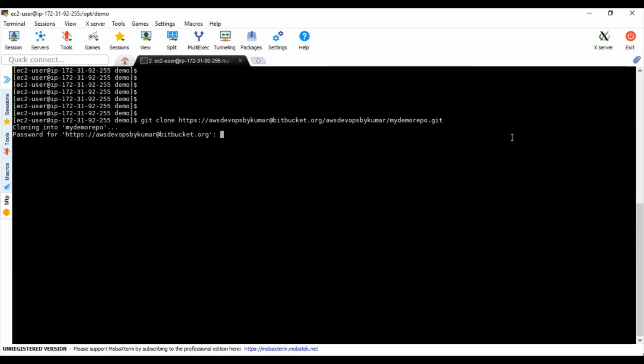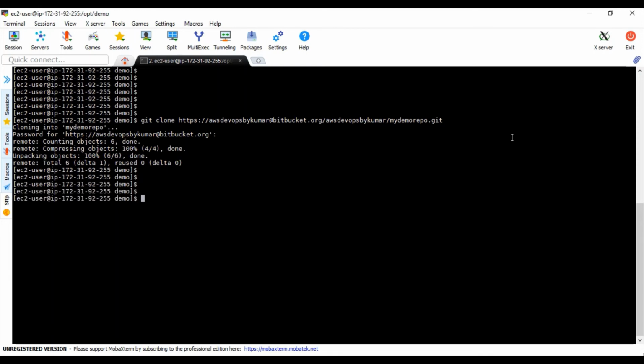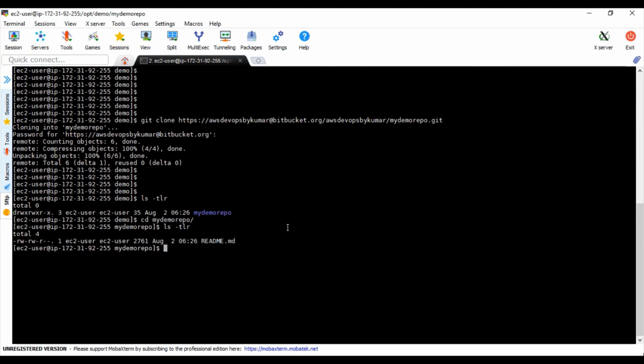It will ask for a password, because this is secure, and you have to provide the password you set at the time of user creation. I'm going to enter it here, and the connection is done and everything is downloaded. So this is done successfully, and we are able to see our repository. Let's go into my demo repository with cd and the name of the repository, and ls. Yes, only one readme file was created.